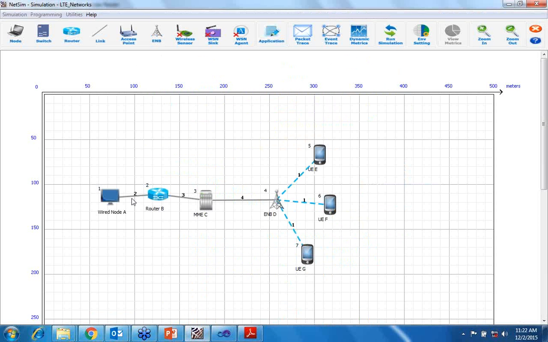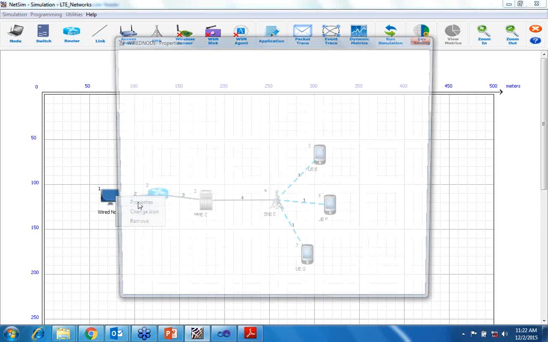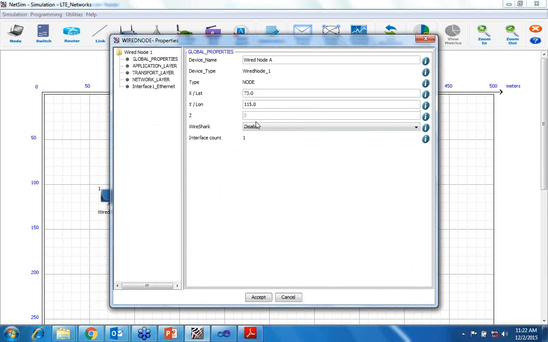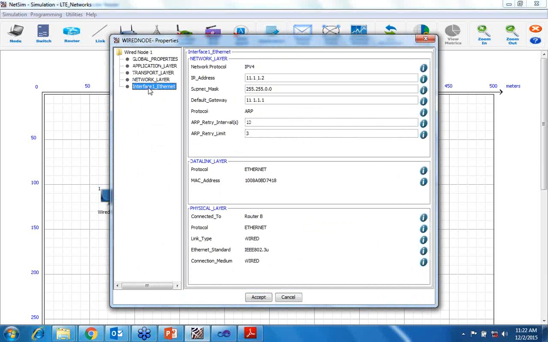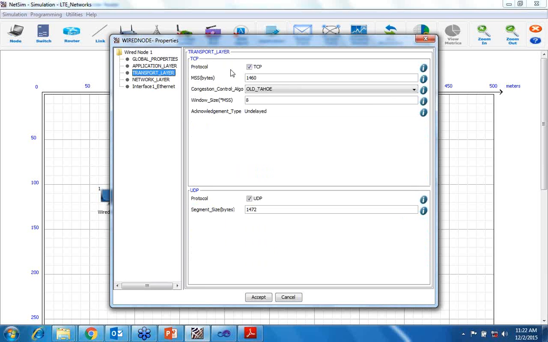This is one example. You can choose properties from here. And these are the properties. For the Ethernet interface, you will get these properties: network protocol, IP address, subnet mask, default gateway, data link, physical layer, all these are given here. So in the transport layer, you have to disable the TCP from here.